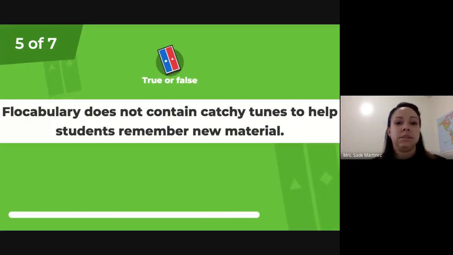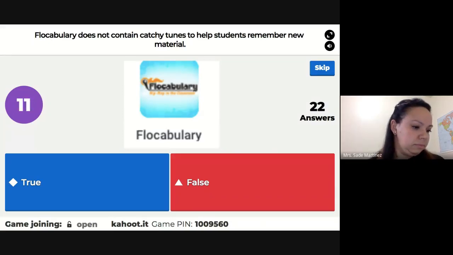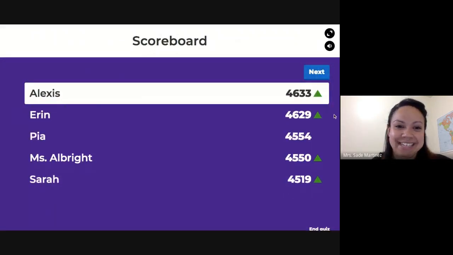Not now, please. Vocabulary does not contain catchy tunes to help students remember new material. Very tricky. Vocabulary does not. Yes, it does. Let's see. Alexis, okay.